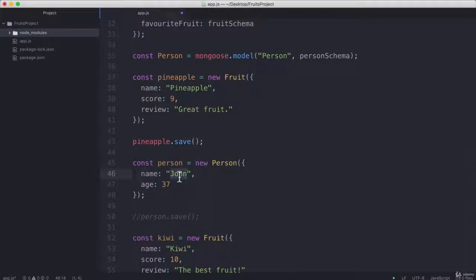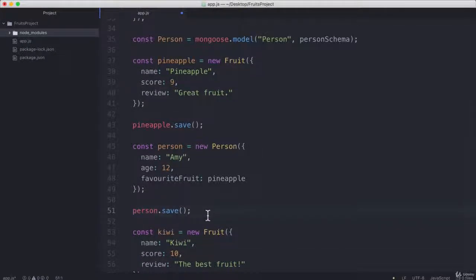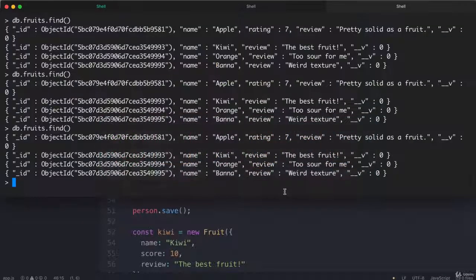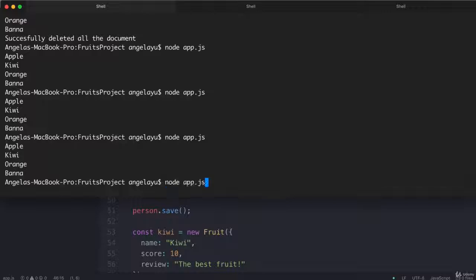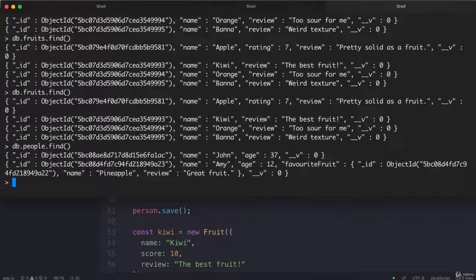And this new person is going to be called Amy, and she's 12, and she has a favorite fruit. And that favorite fruit is, of course, the pineapple document that we created up here. Now let's uncomment person.save to save Amy into our database of people. And let's save and go over to our hyperterminal and run node app.js. And let's go over to our Mongo shell. So I want to show you firstly that if we go into db.people.find, you can see that we have two records.